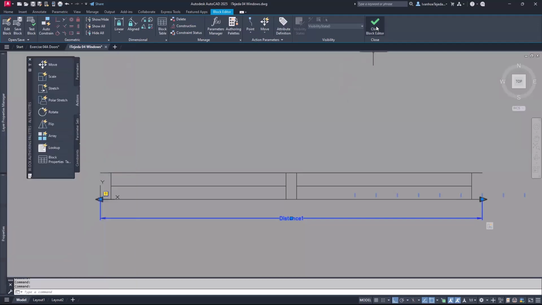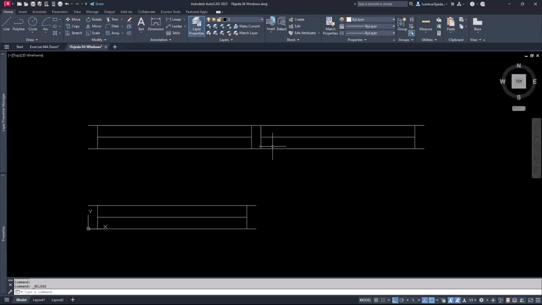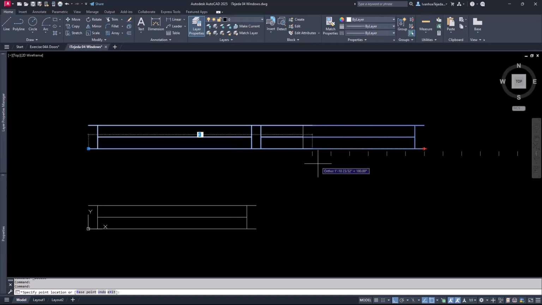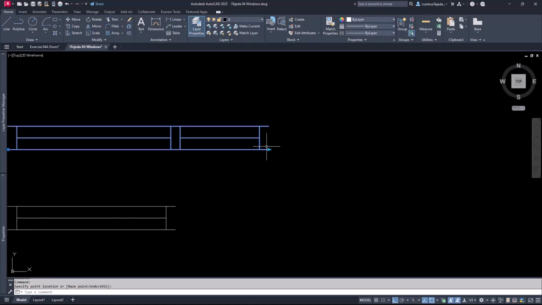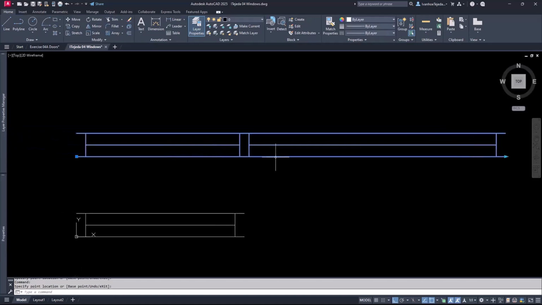And then I'll go ahead and close the block editor. Save the changes, yes. And now when I test it, the increments are there. So that's good. So I can make it smaller like that, or I can make it wider like that. The divisions here are still not moving, so I need to fix that.